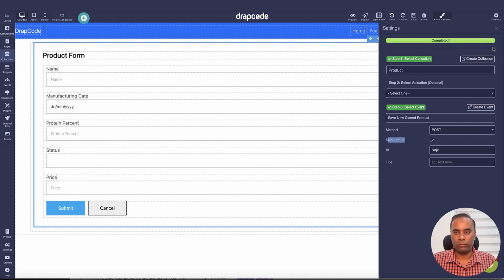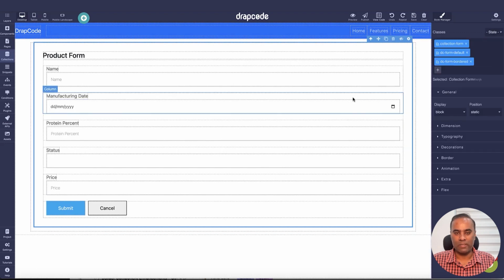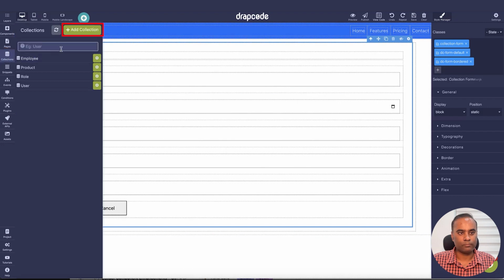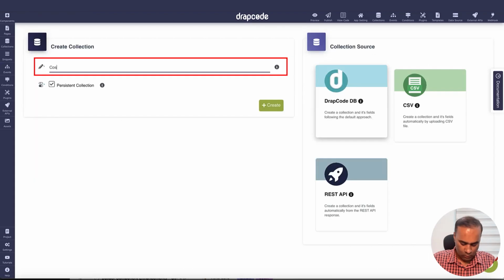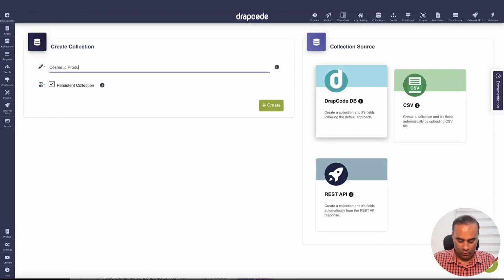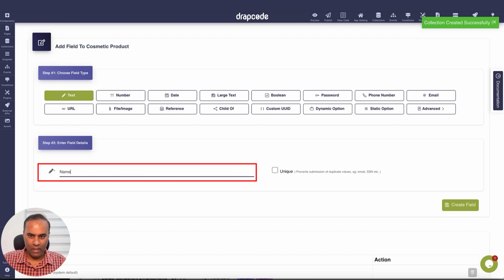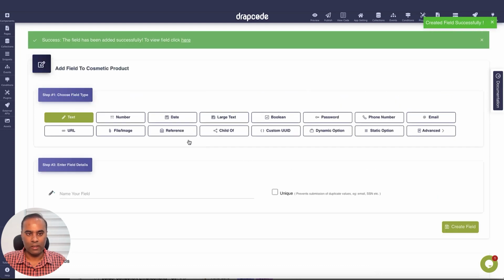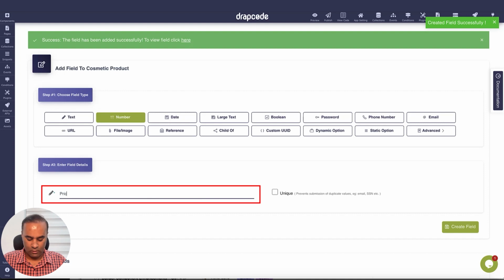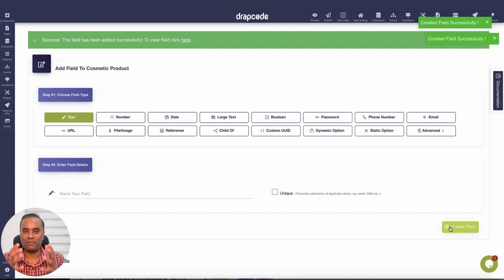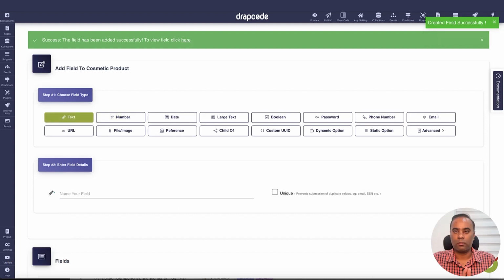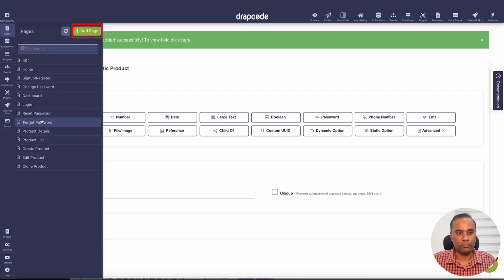Now let's say I want to copy from this product to create some other collection. So let's go and create a collection, cosmetic product. Now I want to create a cosmetic product from the existing product. I'll just copy two fields, name and price. So now I have the master list, which is a product, and I want to create a cosmetic product from that master sheet. So let's see how that can be done.